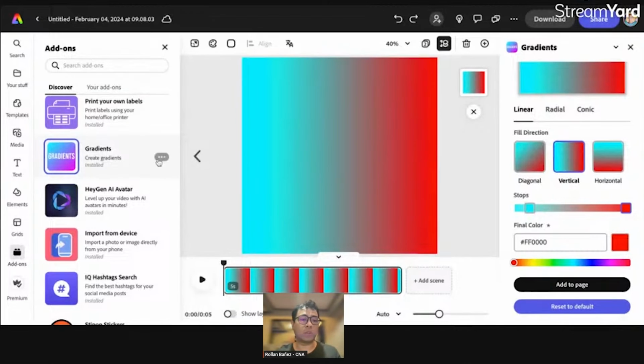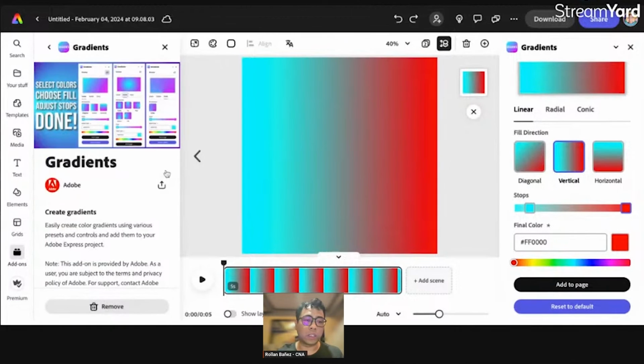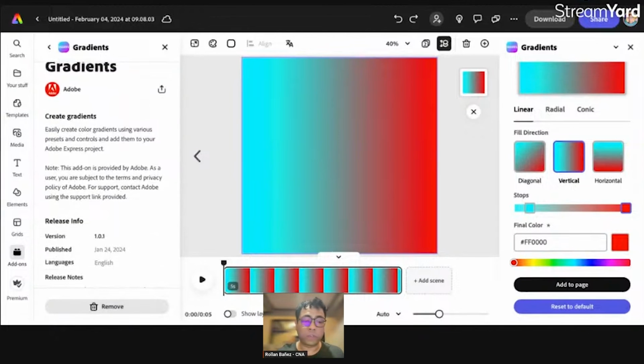So I just want to know who created this add-on. Let's click on the triple dots. Let's click on details. And again, this one is also created by Adobe as an add-on for you to enhance what you use inside of Adobe Express. Okay, so this one is fairly new, which was just published around January 24.